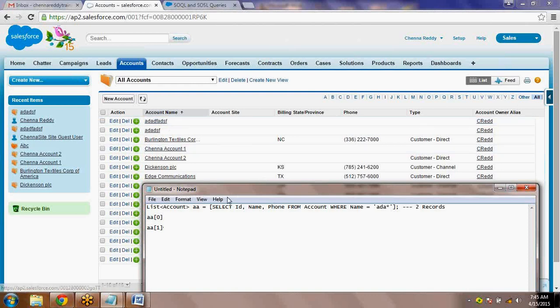This is one way of using the SOQL. That means SOQL is used to get the information from the Salesforce objects, or SOQL is used to get the records from the Salesforce object.